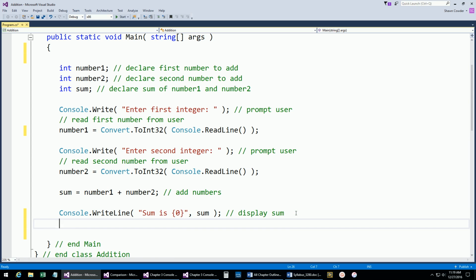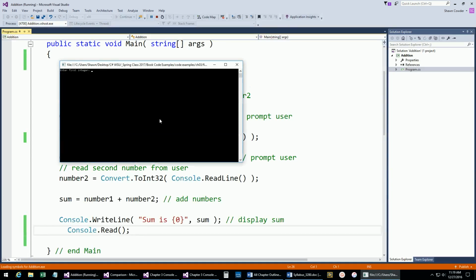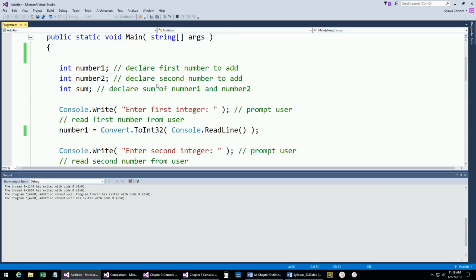Now the one thing, again, just like the other programs, we actually have to say Console.Read, or else it'll just write it and then close right down. So let's go ahead and run this. You see, enter the first integer, let's press 3, enter the second integer, 4, press enter, and you can see the sum is 7, sure enough. And now it's waiting for me to press a key.